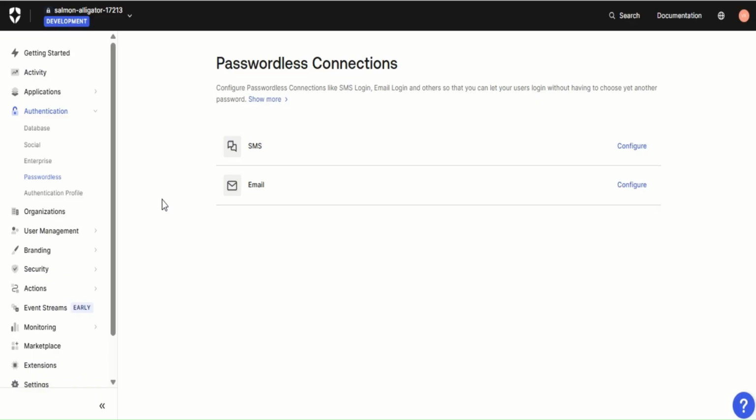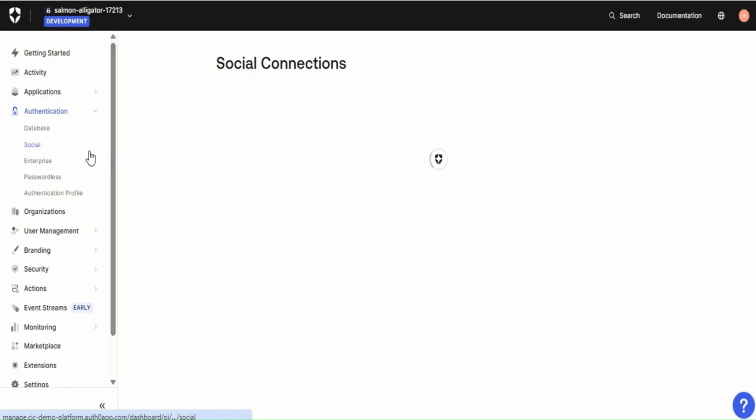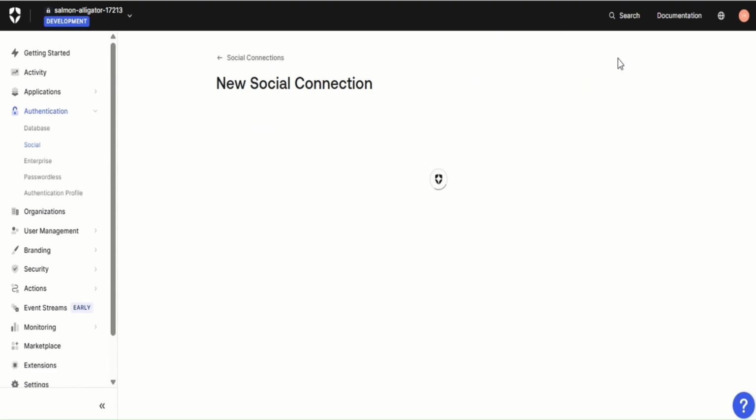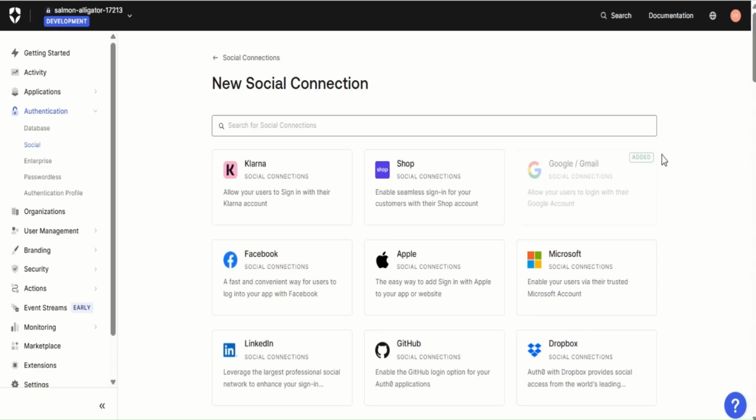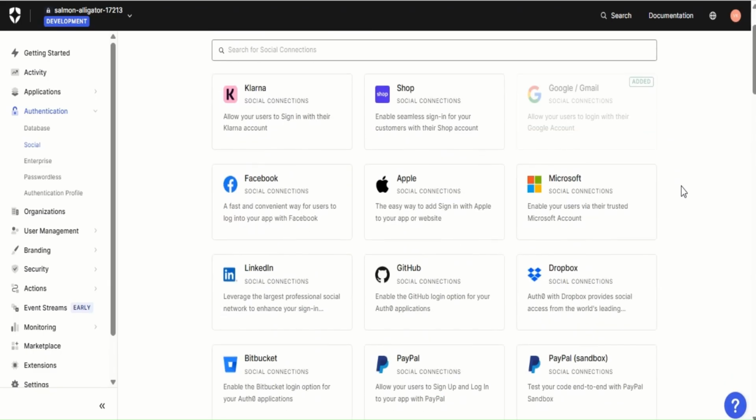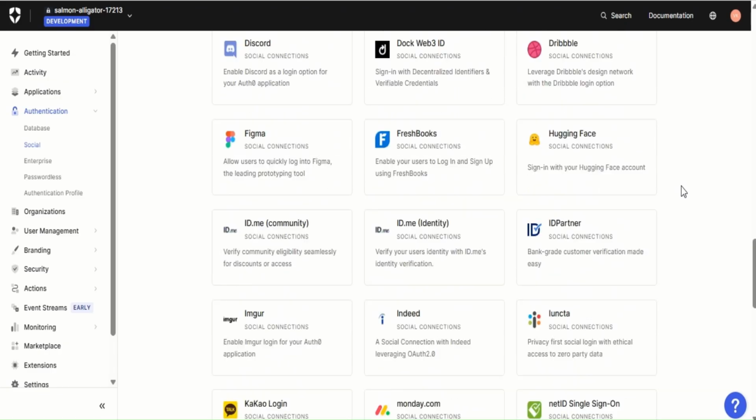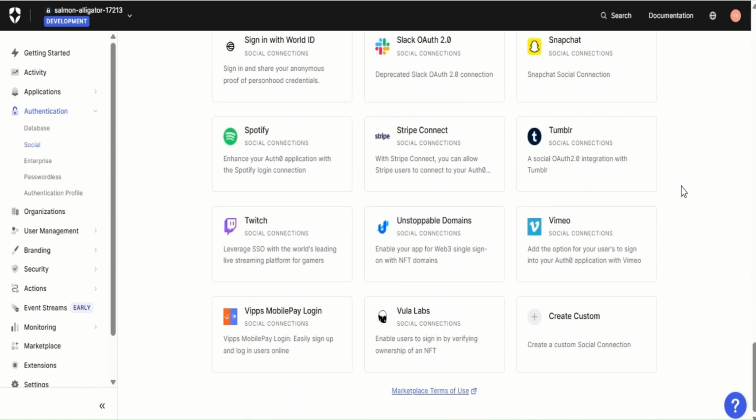Let's explore how to create a social connection in Auth0. In the Authentication section, click on Social. Social connections allow users to log in using their existing accounts from social identity providers like Google, GitHub, LinkedIn, and many others. To create a social connection, click on Create Connection. Auth0 supports integration with about 74 such external identity providers. You can also create a custom social connection if your provider is not listed by selecting the Create Custom option.